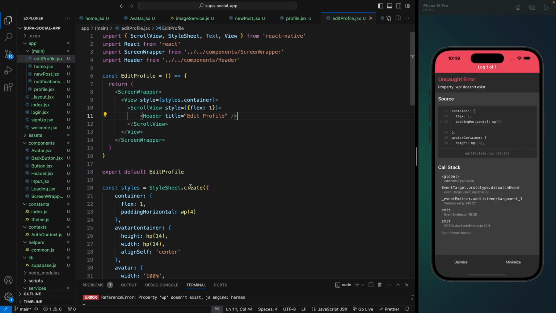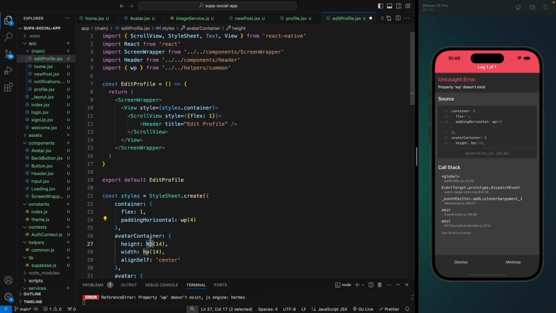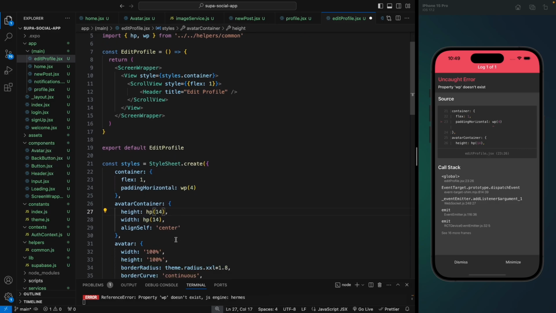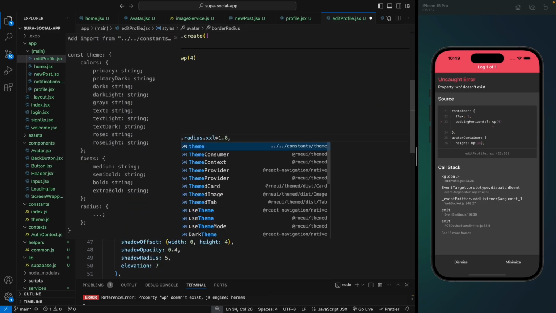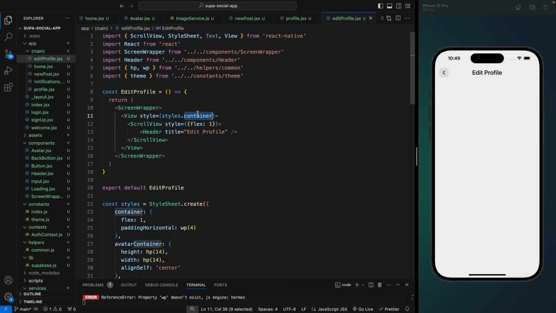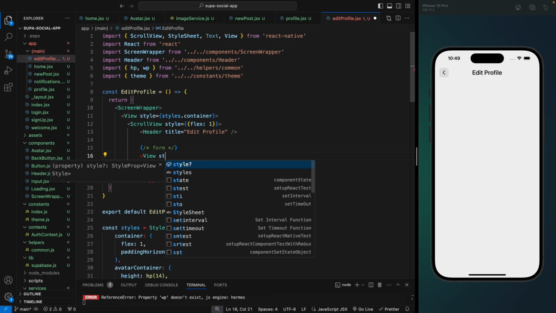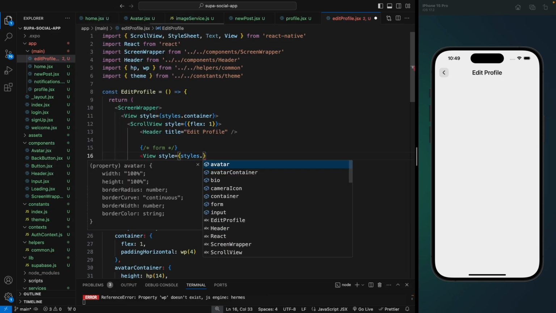Okay, so we have an error. So we need to import this wp, this hp function, and I think we also need to import our theme object. Yes, so let's save this, and now we can see we have a nice header on the profile screen. So for the container we have the following styles, and now let's add a form. So let's create a view and give this a style of form.